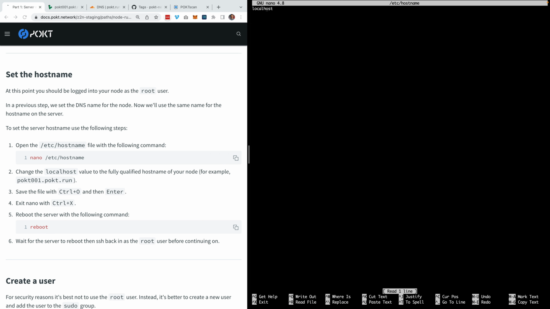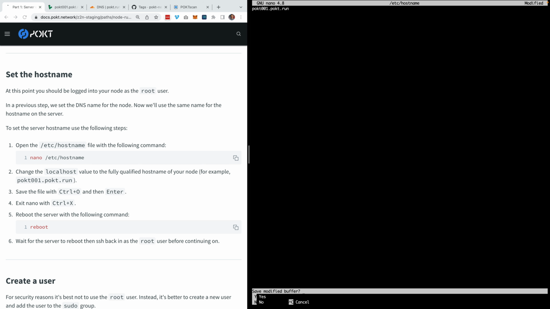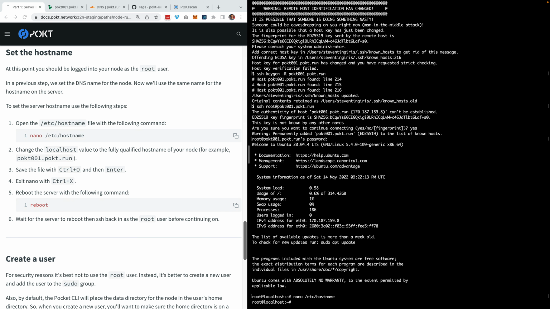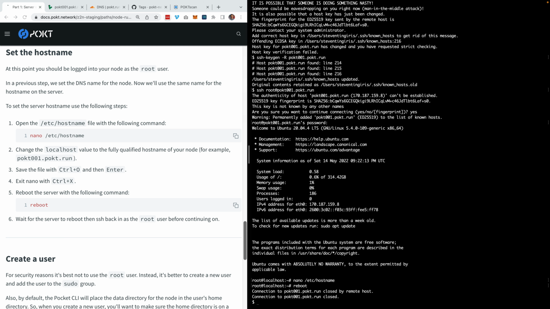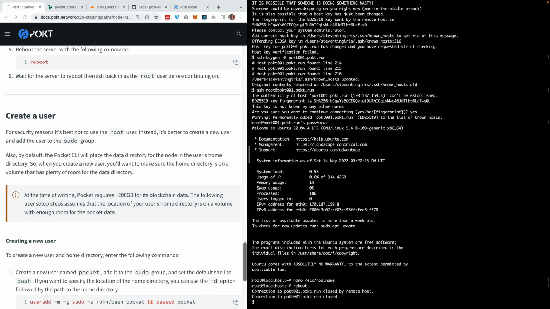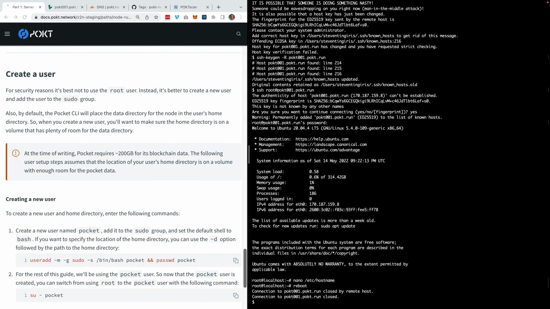And then we're going to change the default, which on Linode is localhost. Might be different if you're using a different hosting provider, but we're going to change this to the full DNS name. So in my case, it's POKT001.POKT.run, the domain name. And then we'll save that. And for this to take effect, we need to reboot. So we'll reboot with reboot. And we'll let that reboot, and then we'll log back in again and move on to creating a user.